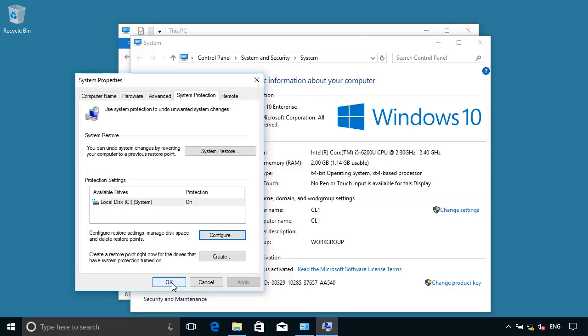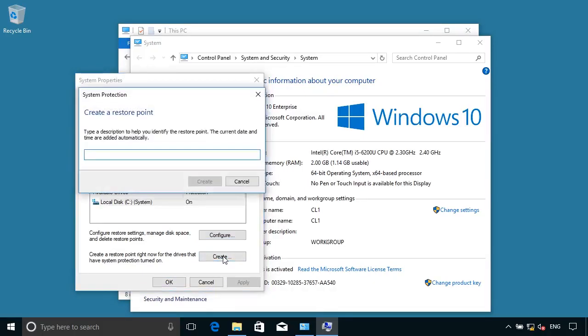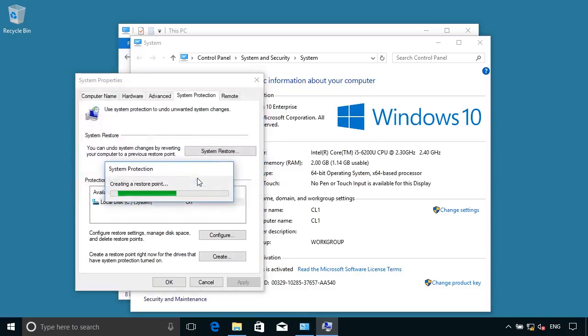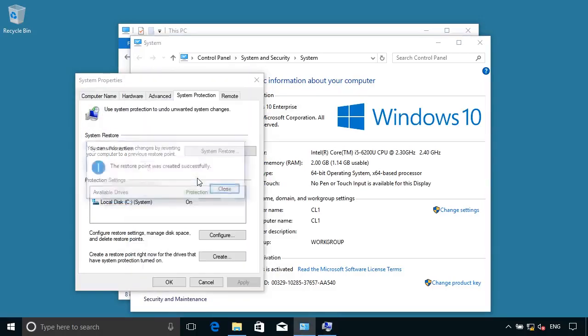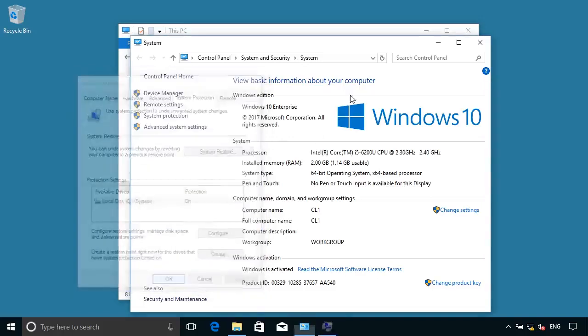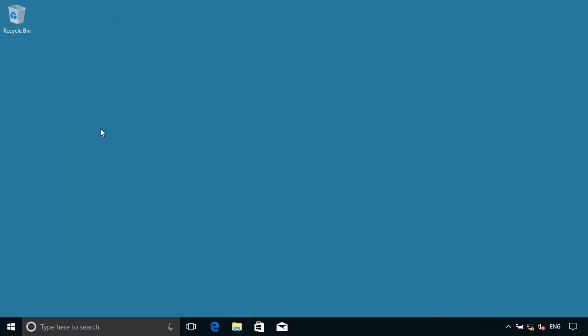You can of course also use the Enable-ComputerRestore Windows PowerShell cmdlet to achieve the same. I'm going to create a restore point right now, and call it initial. So System Restore has been enabled and I've created the first system restore point.